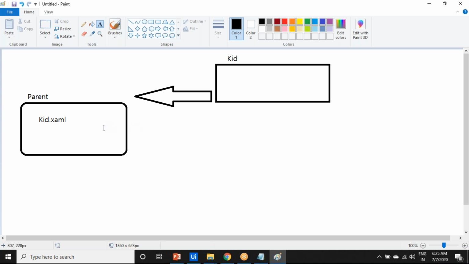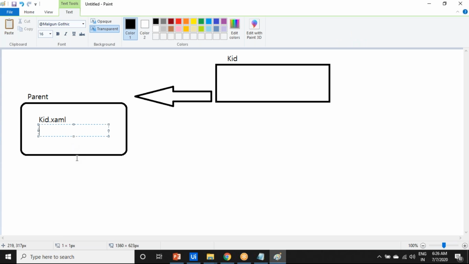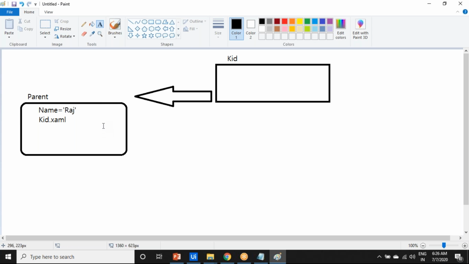So suppose you have a variable with a value here. Suppose a username: name equal to Raj. So you have a name variable in the parent. In the kid workflow, you have to use this name, because the value is coming from the parent and the kid is using that value.